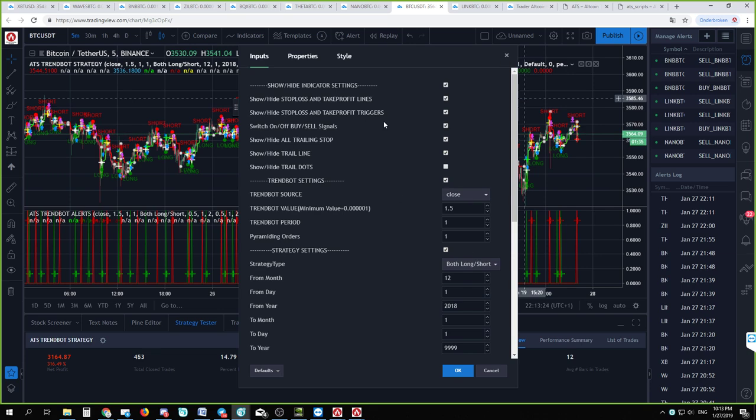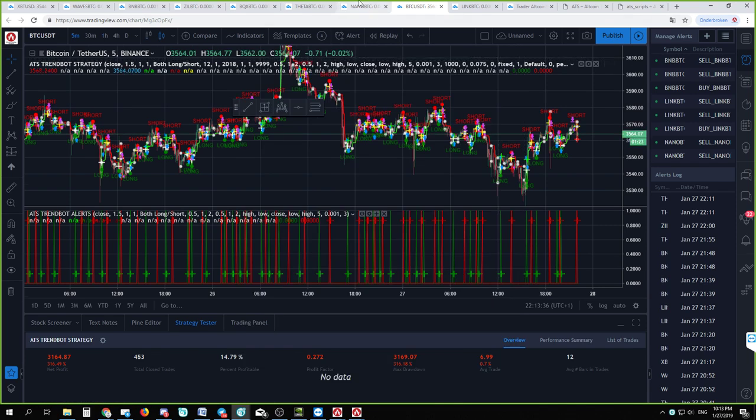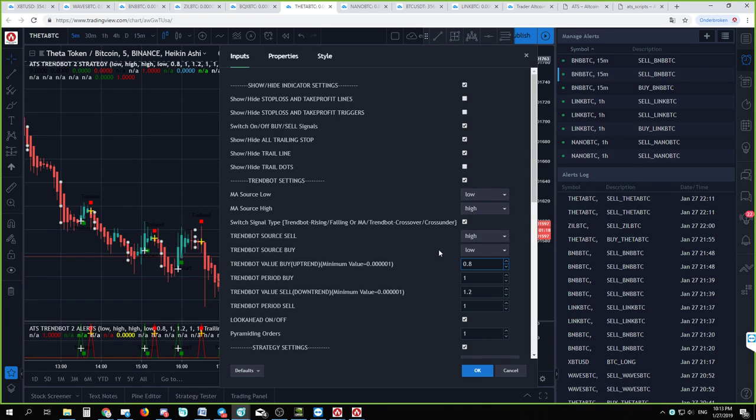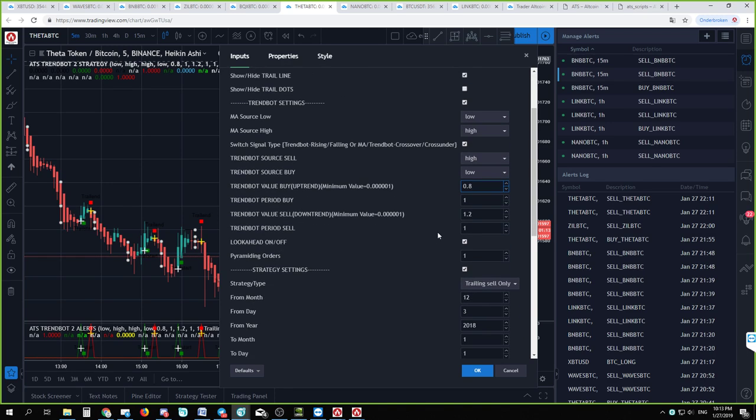What we did in the Trendbot 2 is we made them both separate. So now we can have one for the buy and one for the sell, and not just one for both. This is why the Trendbot 2 is a little bit better. You can just do them on both. It's just a copy of what we had in one, but divided x2. So yeah, you can just play around with it, and it's really not that hard.